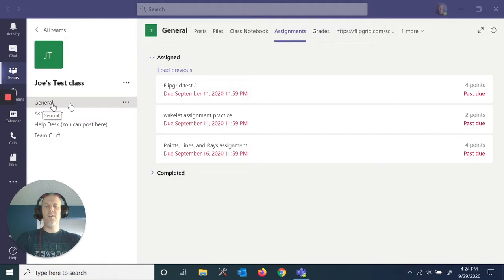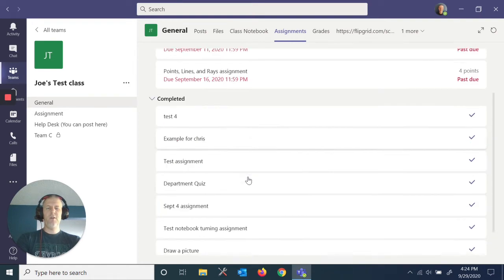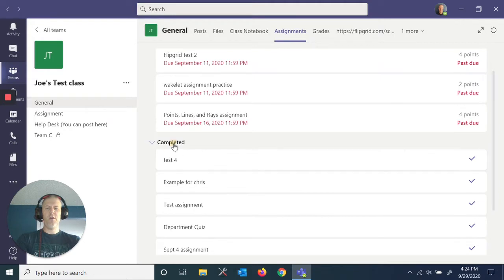If you click on the general tab, you'll see all these things at the top. We talked about the grades tab last time. This time we're going to talk about the assignments tab and how to see what's there. When you click on that assignments tab, you'll get to the screen I'm looking at right now. You'll see there's an assigned category and a completed category. I can minimize those by clicking on them. You'll see I've got a whole bunch of completed things. They show that check mark.